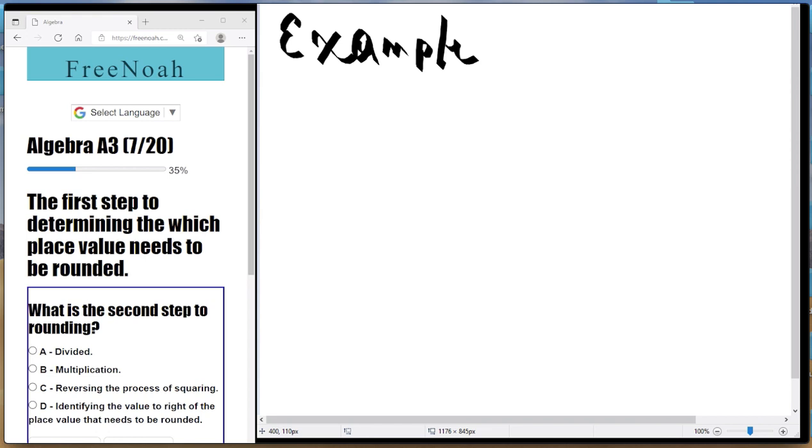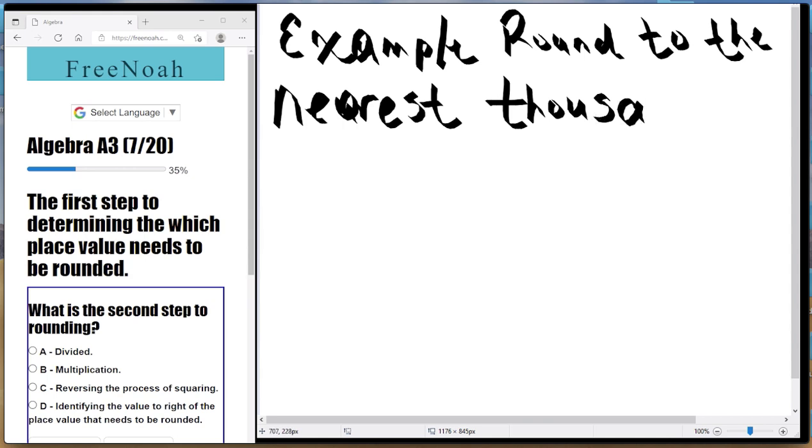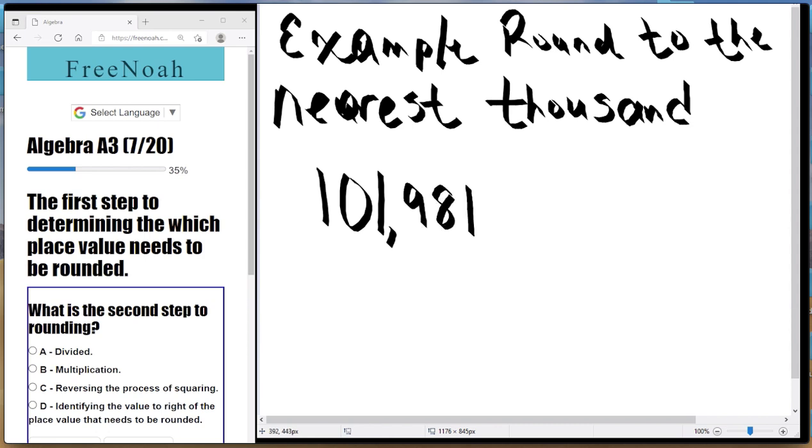But let's give some specifications here. Let's say we say round to the nearest 1,000, and we're going to give you a bigger number this time, so you can get a little bit more clarity, especially when it comes to word problems. Round to the nearest 1,000. Now we have specifications here. We're going to use 101,981. What does this round up to? We're going to round to the nearest 1,000.